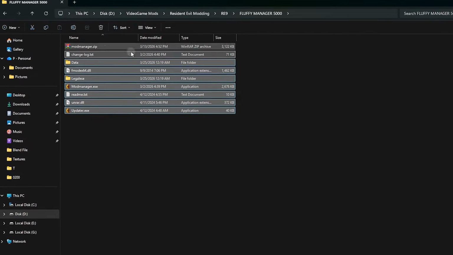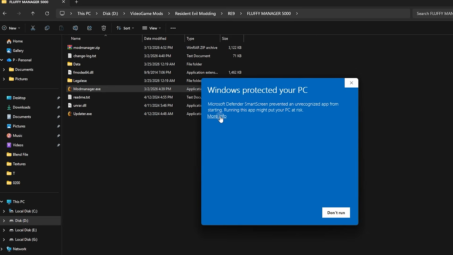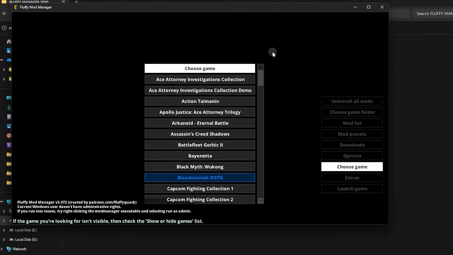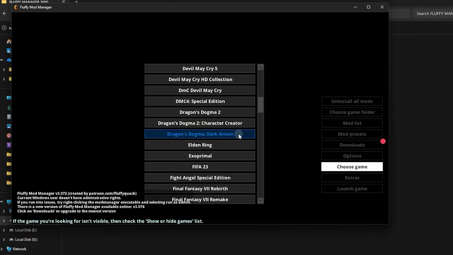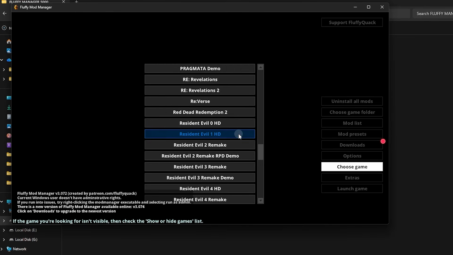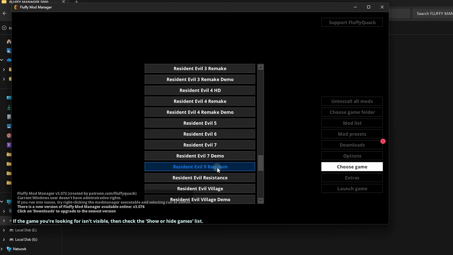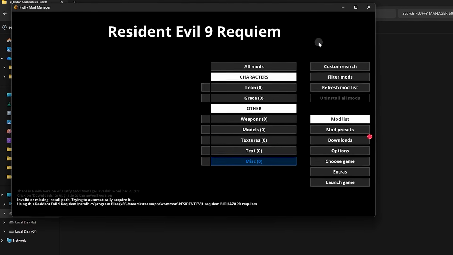Once it's extracted, open the modmanager.txt file, this one. If you see a security warning, just ignore it and click Run anyway. It's safe. Now you'll get this window. The first thing we need to do is select our game. Scroll down and find your game. In my case, it's Resident Evil 9 Requiem. This is it. I select it. After that, the manager will automatically find the game path and open this menu.